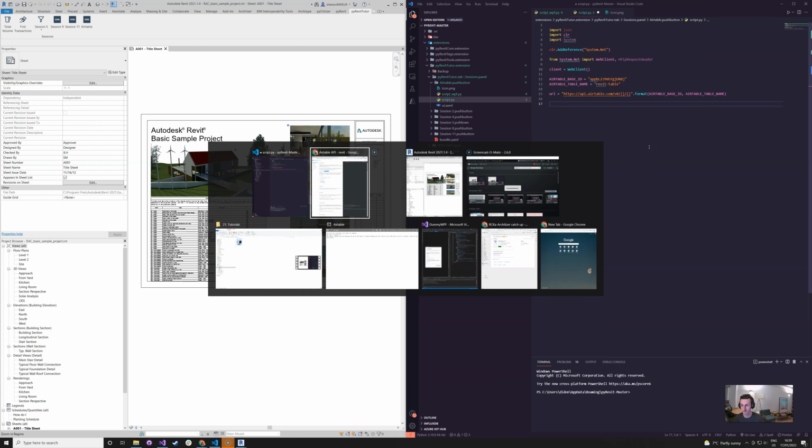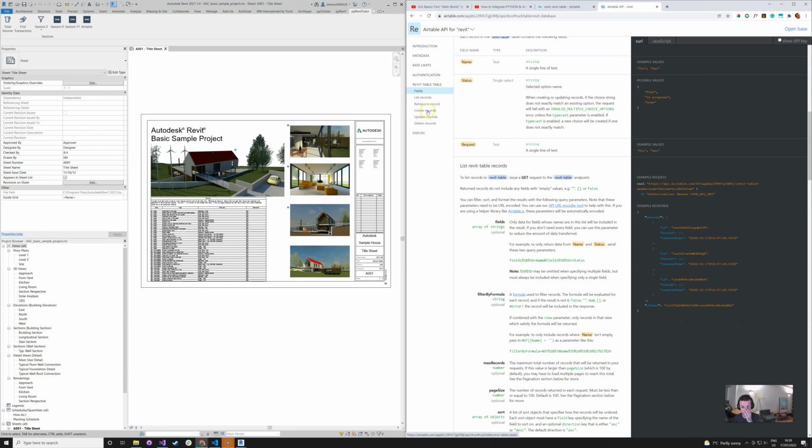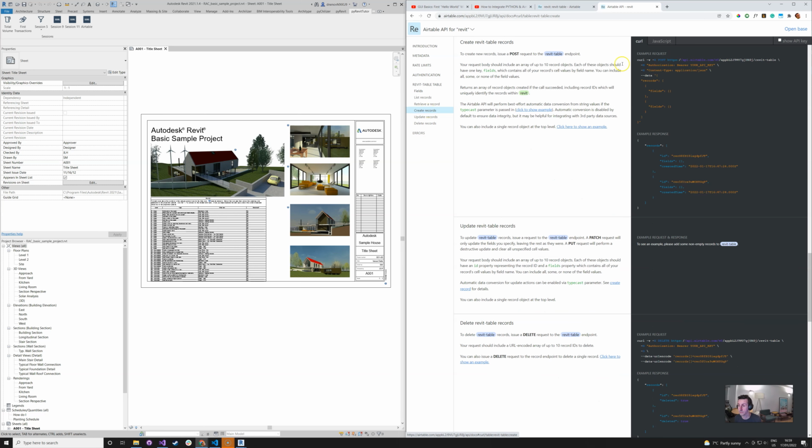Going back to Airtable, you can scroll down to create records and it gives us an example of how to do that. So this is a header and we would need those two. We'll copy them in a tiny second. We also need this data. So let's grab the data, just inside of the quotation marks.